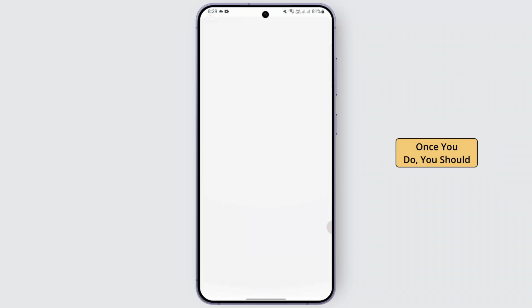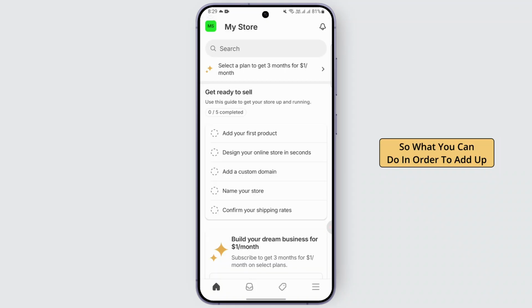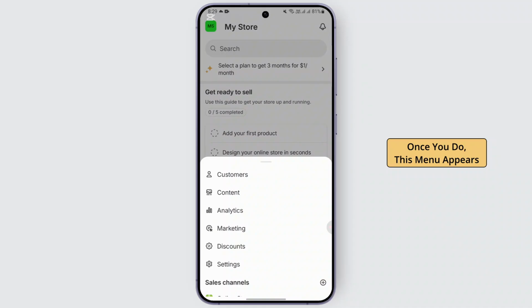Once you do, you should be finding an interface. So what you can do in order to add up your payment method is you can head over to the three horizontal lines in the bottom right corner of the app. You should be finding it right in the bottom right corner. You can tap on it. Once you do, this menu appears. Now from the given menu, go ahead and select the sixth option, which is known as settings. Tap on it.